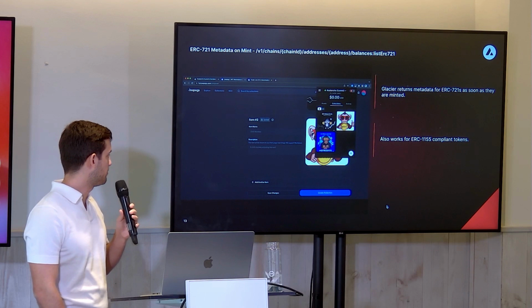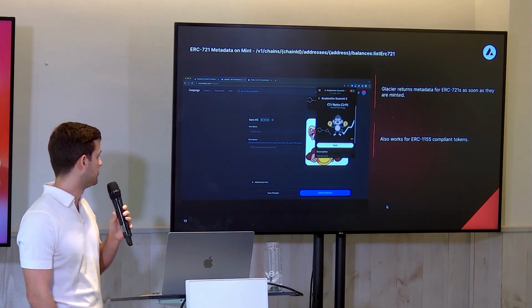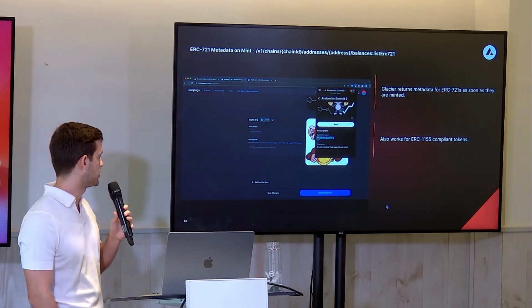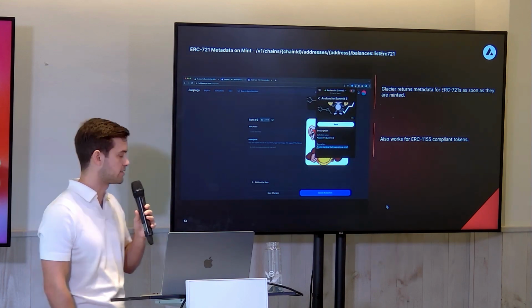So the NFTs show up, and if I scroll down here a bit, you can see the metadata description shows up there, and that's coming from IPFS.